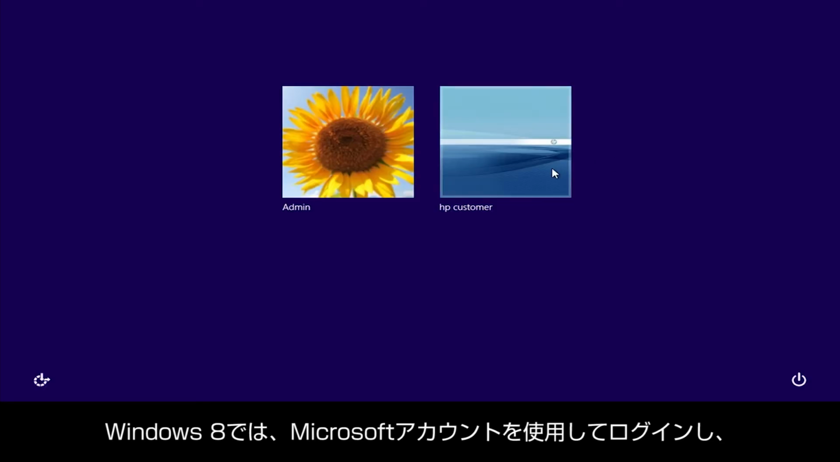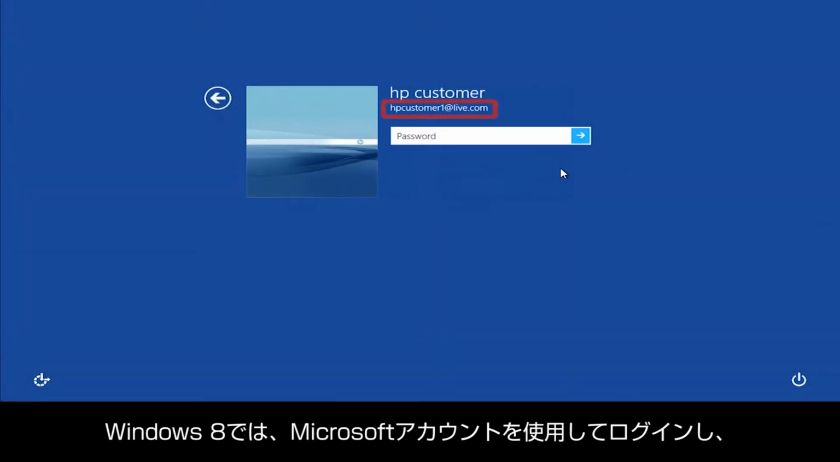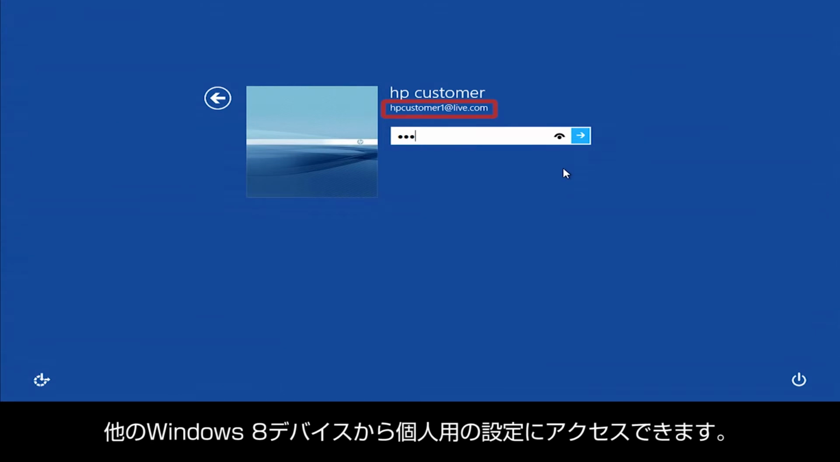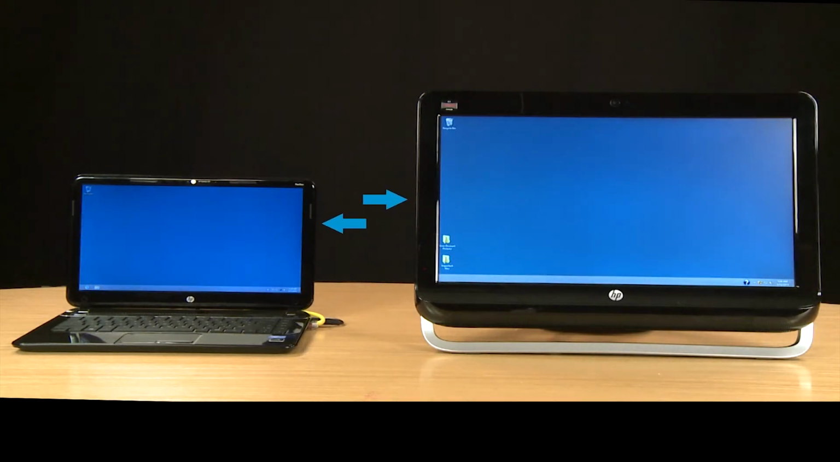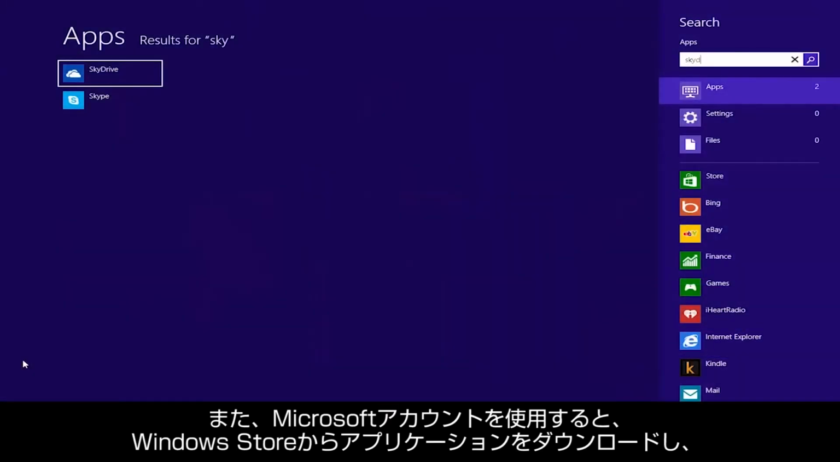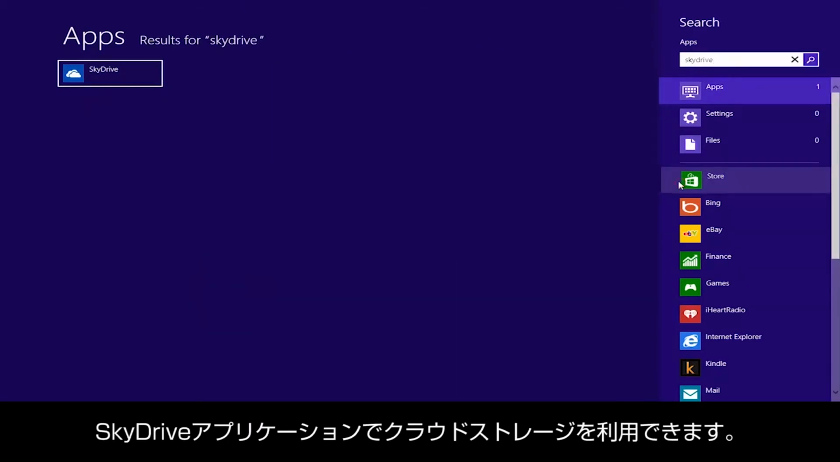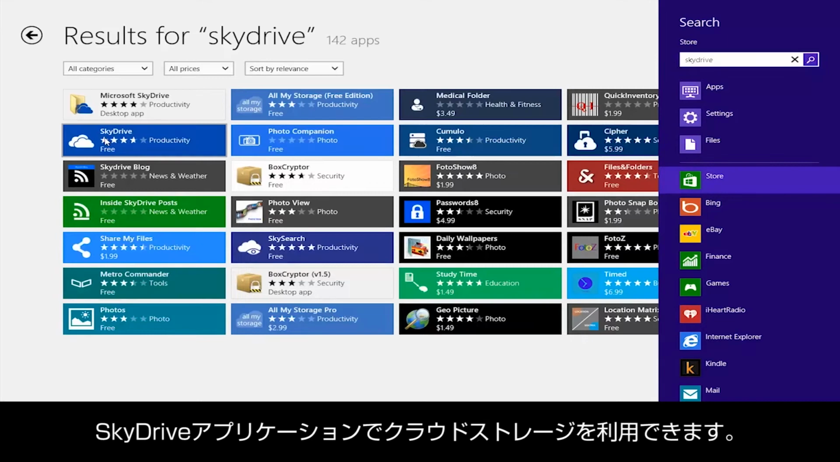In Windows 8, you can use a Microsoft account as your login, letting you access your personal settings from any Windows 8 device. With a Microsoft account, you can also download apps from the Windows Store and use cloud storage with the SkyDrive application.